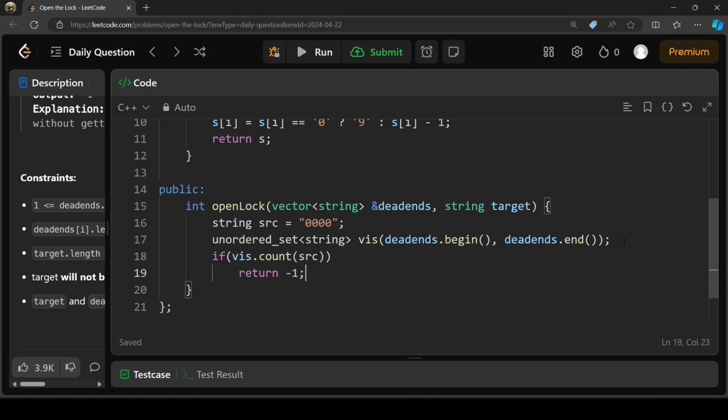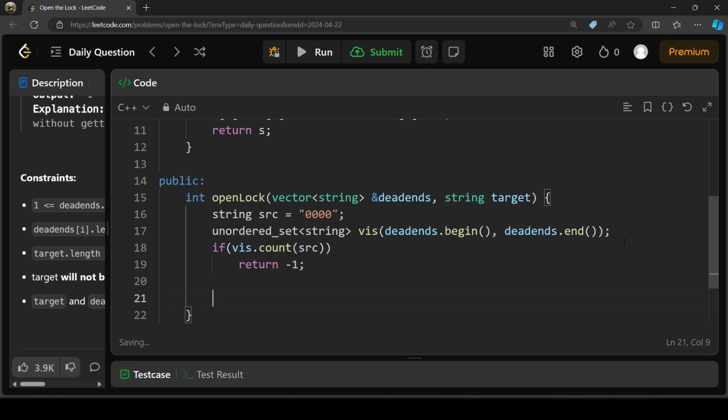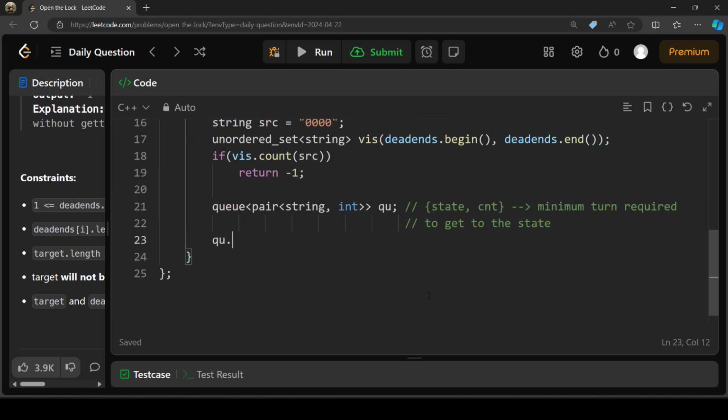states, we return -1. Now for BFS we are going to need a queue, and I'm going to use a pair of a string that represents a state and an int. We need to set the initial value, that will be our source, and initially the count will be 0, and we also mark this initial state as visited.